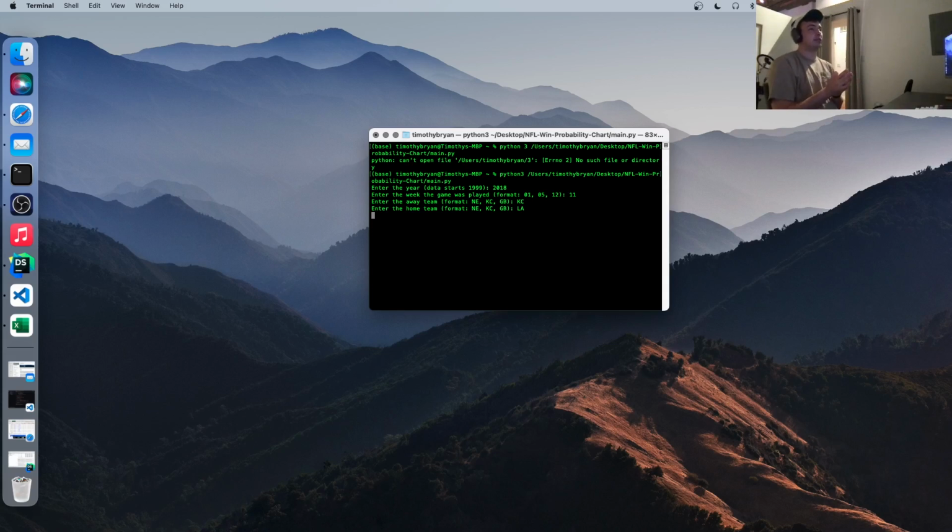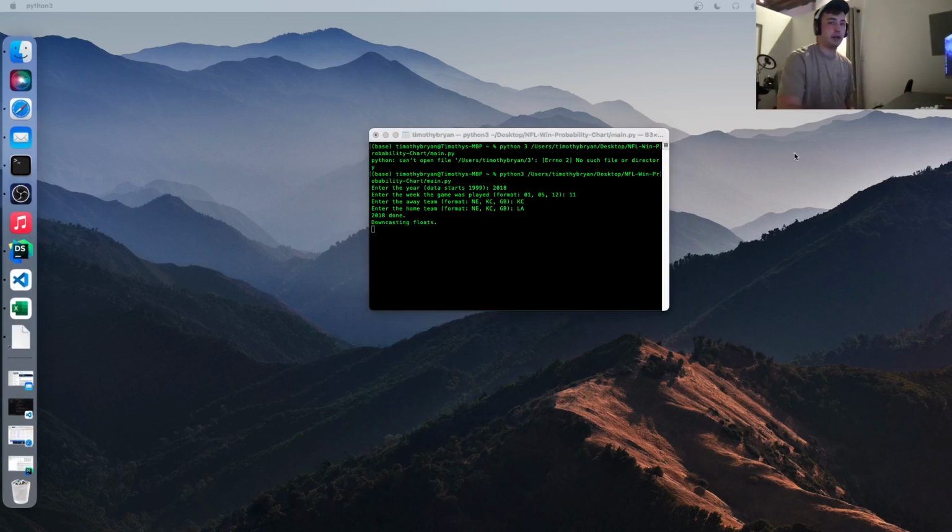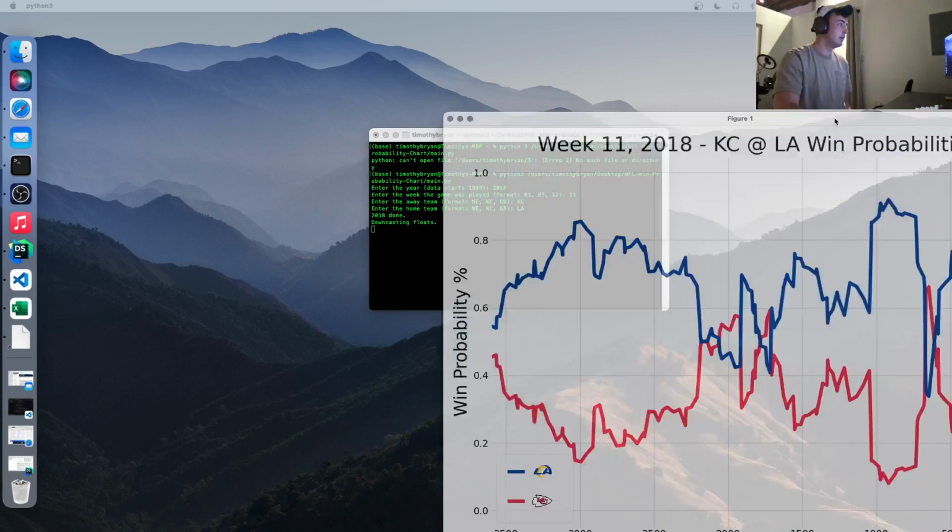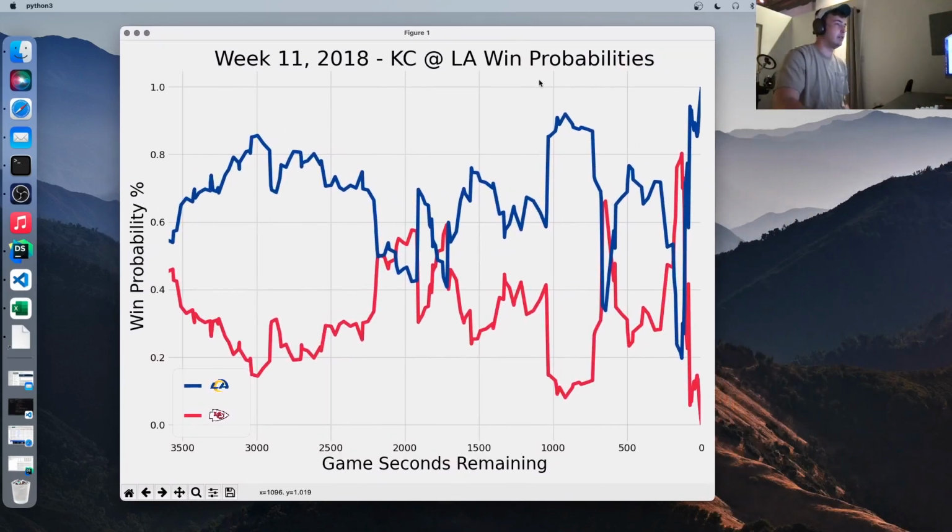So it only takes a few seconds, and this will work for any NFL game from 1999 onwards. That's when the data is available, so it'll work for any game in that time frame. So you can see this is our chart. On the x-axis, we have the amount of time remaining in seconds. On the y-axis, we have each team's win probability.